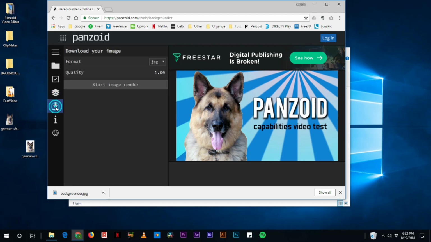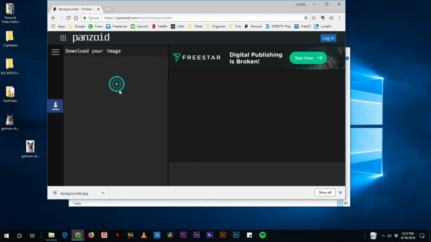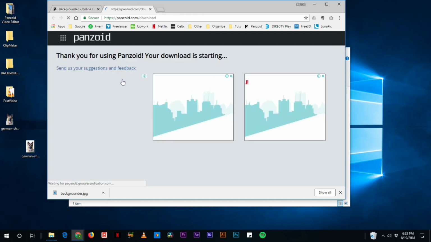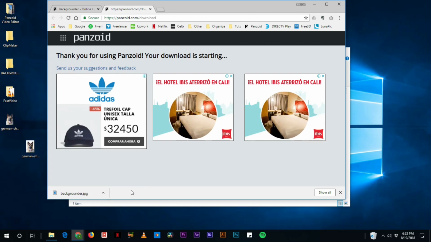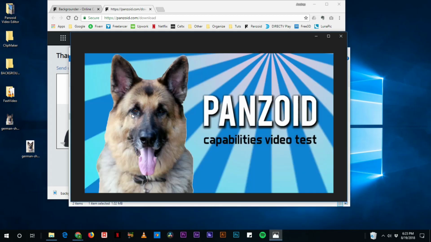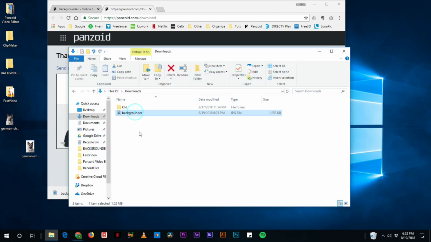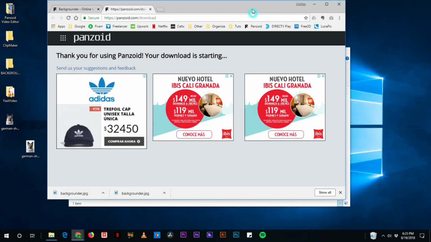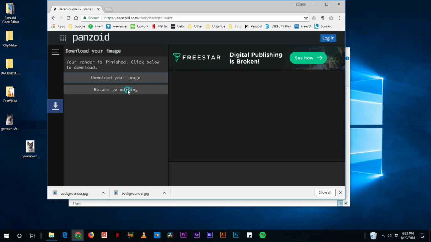I'm gonna go to my downloads tab. The quality and format are okay, and I'm just gonna start the image render. I'm gonna go ahead and say download image, and it's gonna download to my downloads here, and let's see it. All right, that works. We have a thumbnail. I'm just gonna change the name, and I'm gonna save it onto my backgrounder. Okay, so I can close this one here, and I can say return to editing.